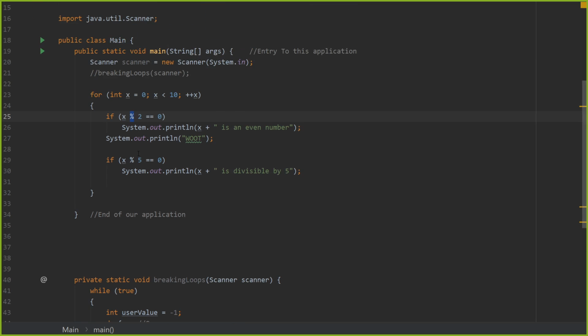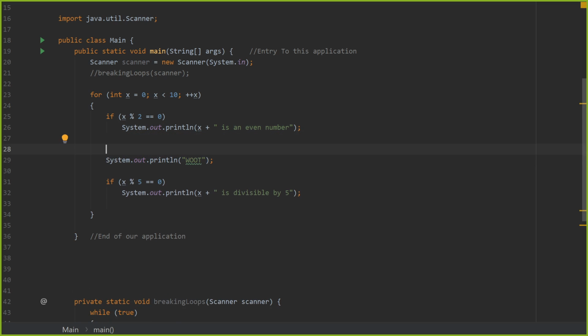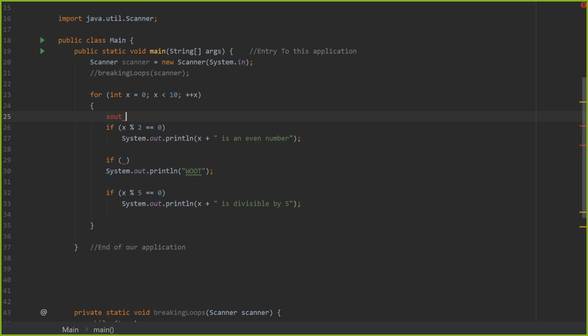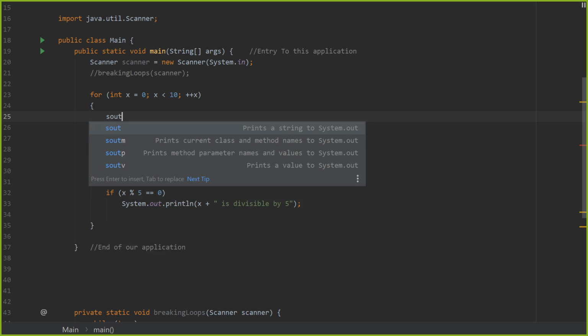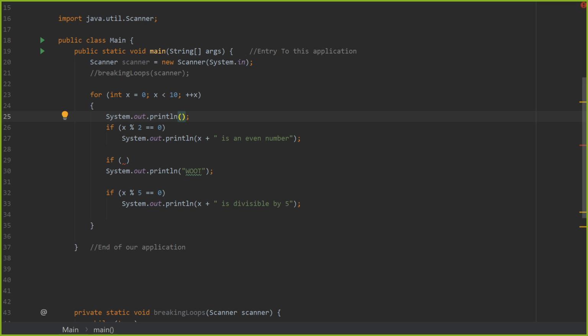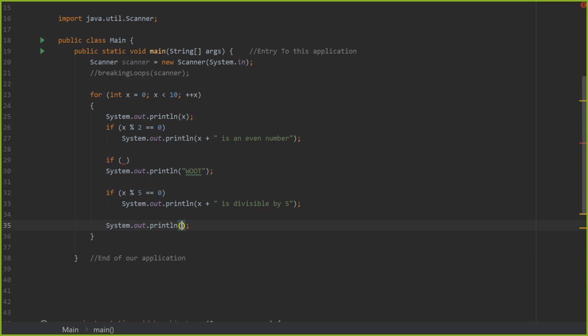Anyway, in this case, you notice that we're printing woot at all times. First of all, we want to know which number we're at. So x, and that's it. And at the end of this, we're just gonna put a new line so it kind of cleans it up. Okay? So now let's just run it one more time. Let's take out this line.